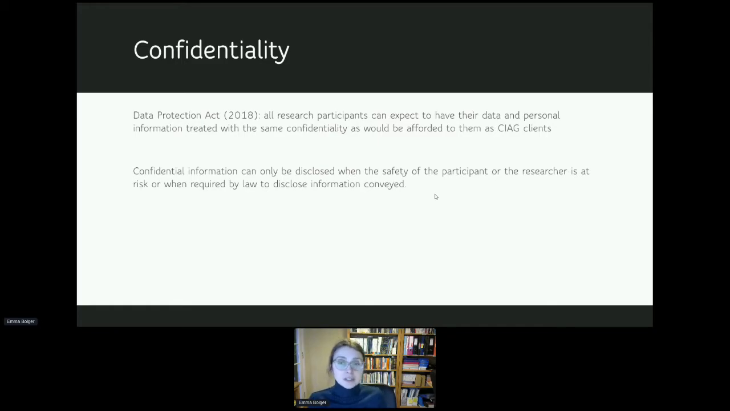Always important to be mindful within your research process of your position as well, and any potential for any harm that could come to you. But this all comes right under the requirements of, is there anything in relation to human safety or requirements of the law to disclose any information? So you're working within very similar parameters there.